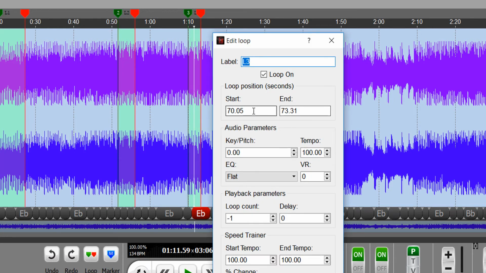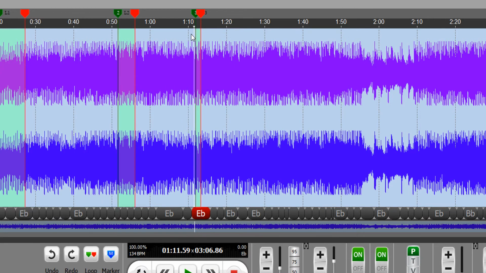Okay, the next thing that we can do is we can adjust the starting or the ending point by simply clicking in here and typing a different value. As I did that, you can see that this loop point adjusted. I'm going to reset that.